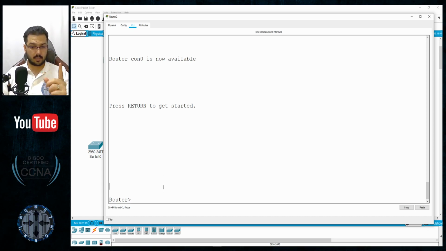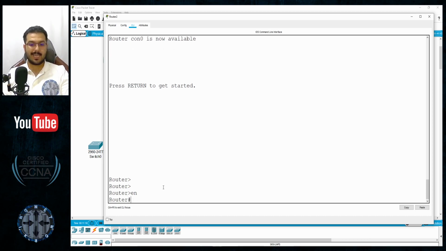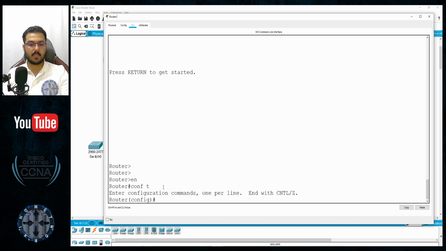Or I will give you a simple hint: en represents enable, auto completion is supported, and conf t represents configure terminal without typing all that.